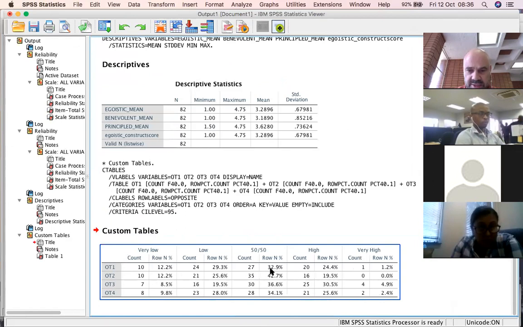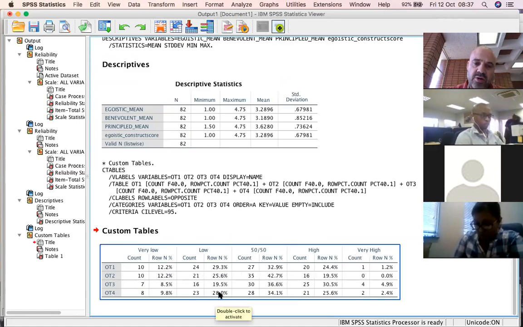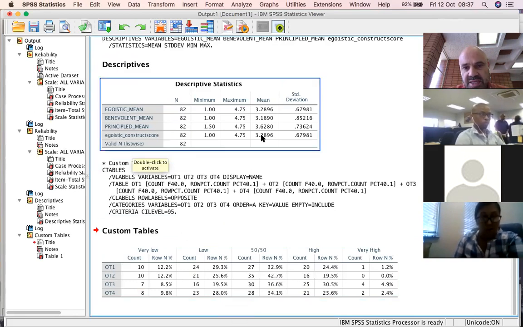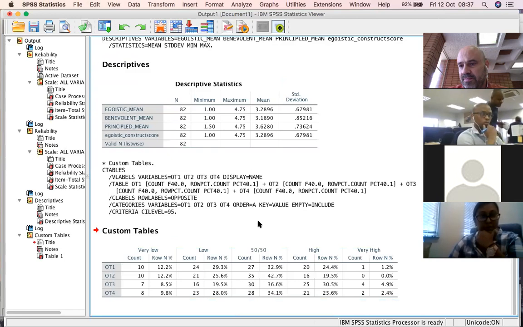So in one table, you can see there's a lot of people in the 50-50 categories, 27 for OT1, even for all the different statements. Okay, so this is just when you want to report your descriptive statistics. You do a table for each of your constructs. And then to have a composite score for the construct, you have the means here, the overall mean. So on average, people are at 3.3, which is just above 50-50. That also makes sense if you look at the percentages. Okay, fine with that? Yeah. Okay, so that's the descriptives.